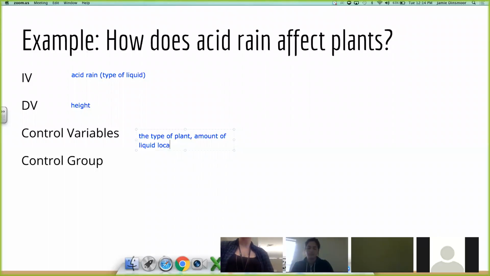We want to have the same location, right? The only time the location would be different is if you're doing sunlight versus darkness, because then obviously to have your plant in the dark, it's going to have to be in a different place than the sunlight one. All right, and then our control group. For this one, it's pretty self-explanatory. We're just going to have a plant that's getting regular water, right?